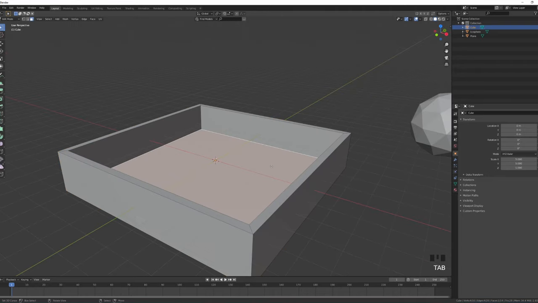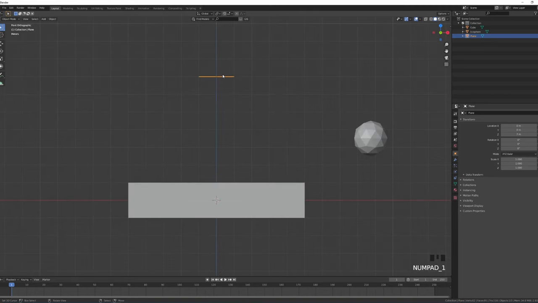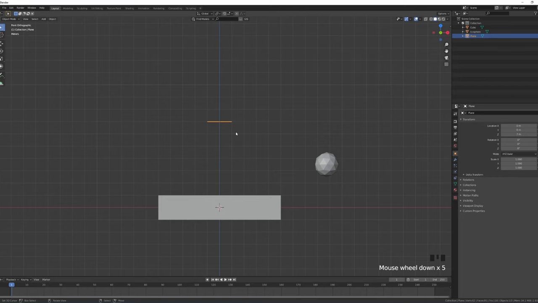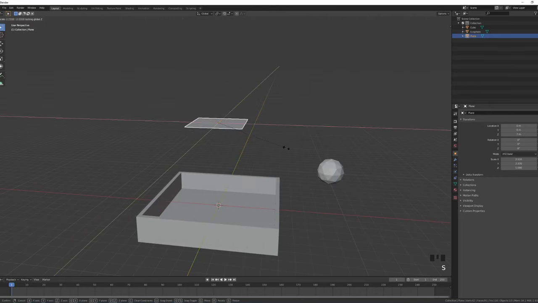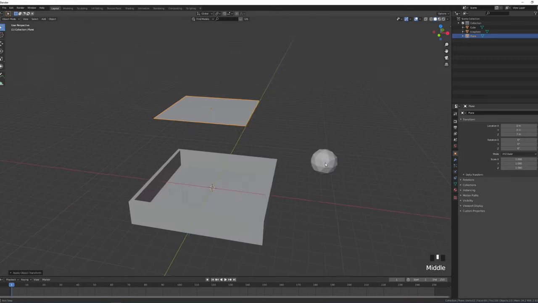In edit mode still, let me press A twice to select everything, Control N to recalculate normals. Before I move on to my particle system, I'm just going to press Control A and reset the scale. Now let me go to my particle system. I'm just going to scale it up on the Z and X axis like that. Control A to reset the scale. Now basically that's it for the modeling of the particle system.